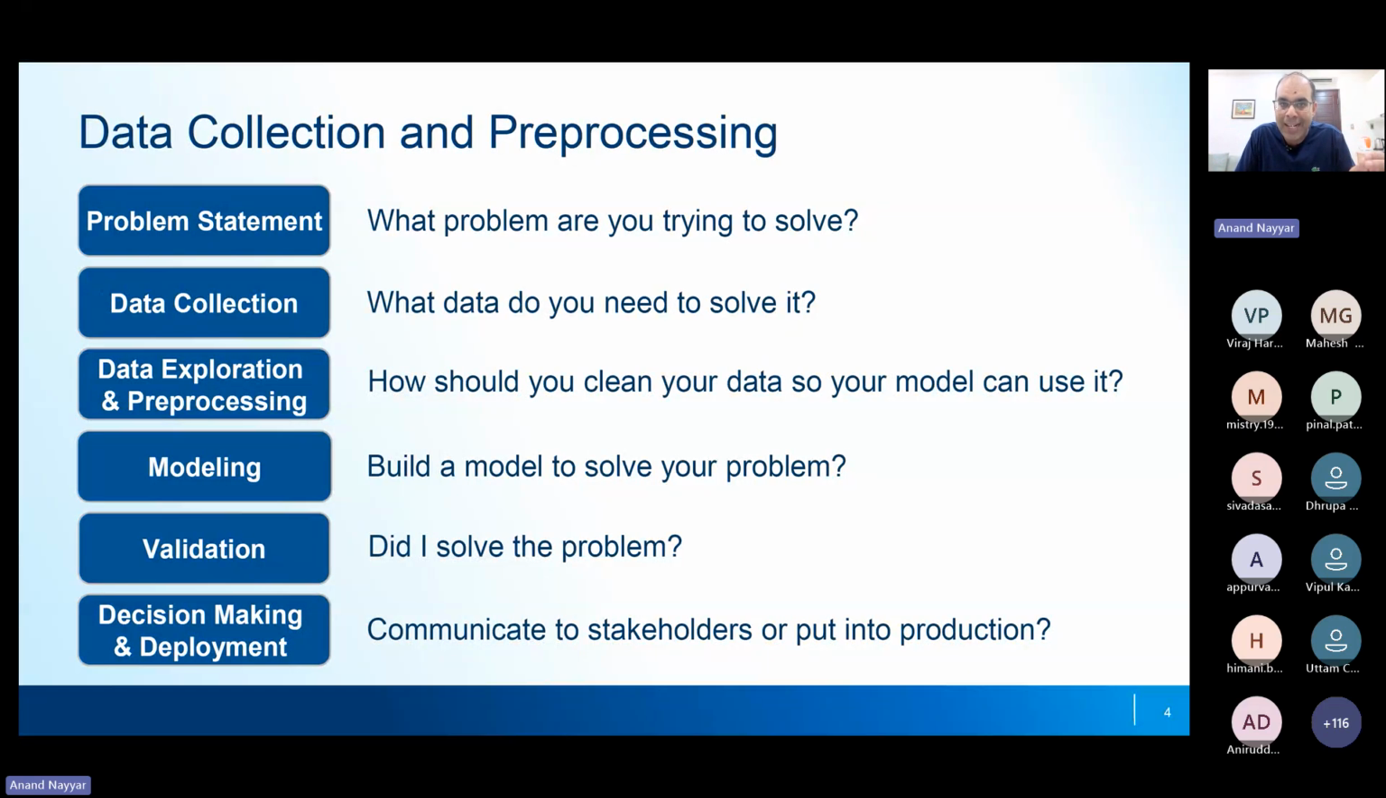Now, after that, data collection. What data do you need to solve it? So what is the problem and what kind of data do you want? So you want to detect the brain tumor. So remember, you need the brain tumor based data. You don't need the liver data. So be confined on that brain tumor data. Be confined on that particular aspect of data.